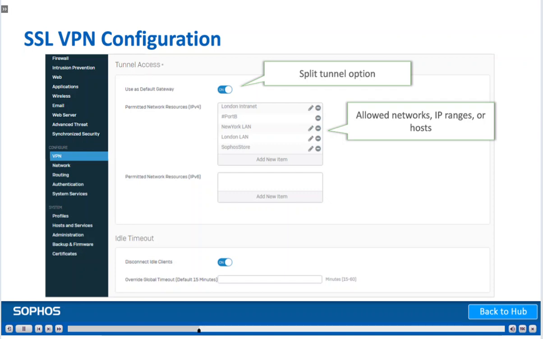Next, the network resources that the policy members will be able to access need to be configured. This is done by adding networks, IP ranges, or hosts to the appropriate IPv4 or IPv6 list. And finally, we can set the idle timeout setting so that users will be automatically disconnected if they are not actively using the VPN. Note, you will need to create firewall rules to allow traffic to and from clients in the VPN zone.